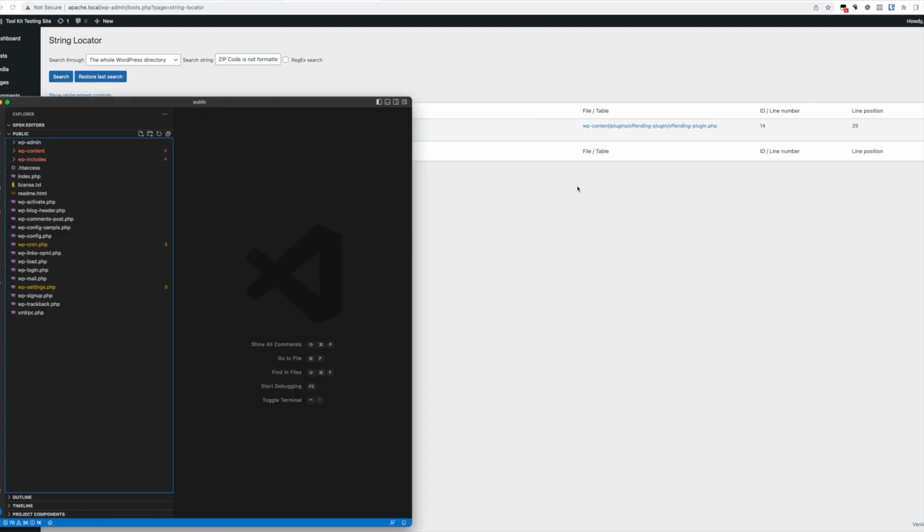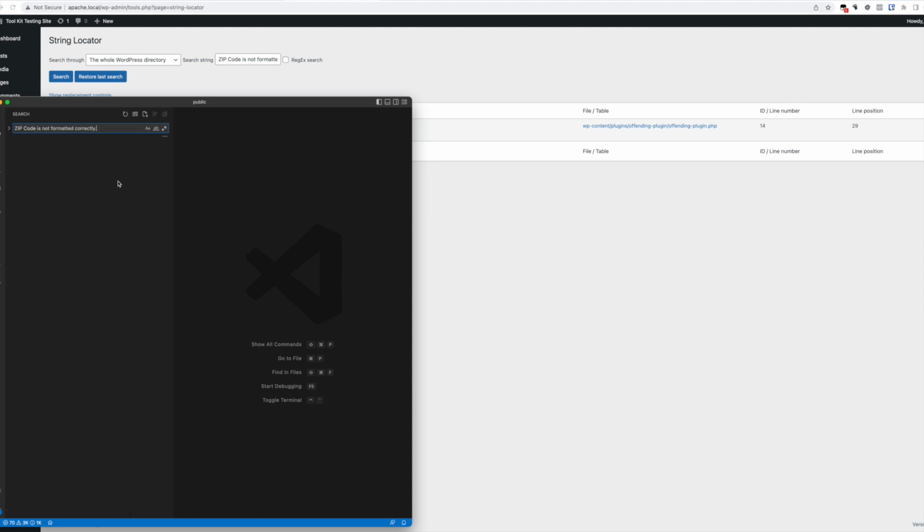Another way that we can check this is if we're working locally and have the entire source code for our website in a code editor. You can just search the entire code base the same way, and again, we get the same match in the Offending plugin.